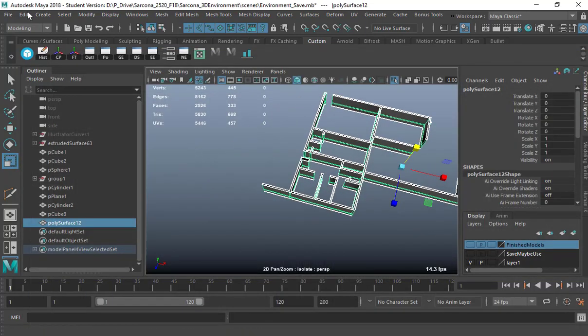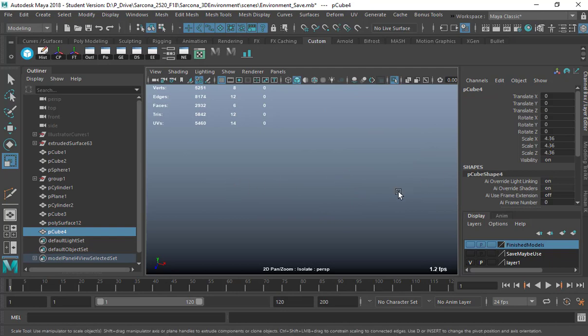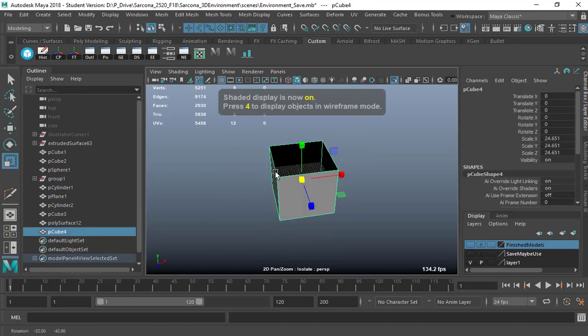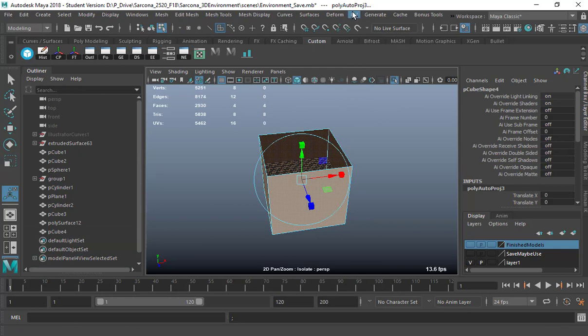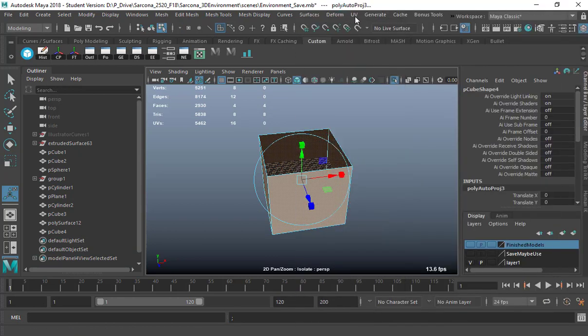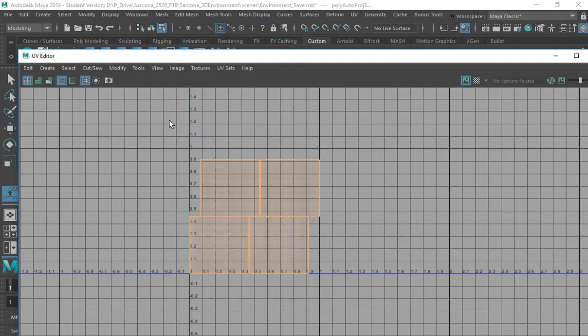So just so you can see what it's going to look like as a cube, I'll make a cube real quick and make this huge. There we go. All right, so if I take this and do automatic mapping, and then go to my edges and sew these edges together, and sew those edges together.